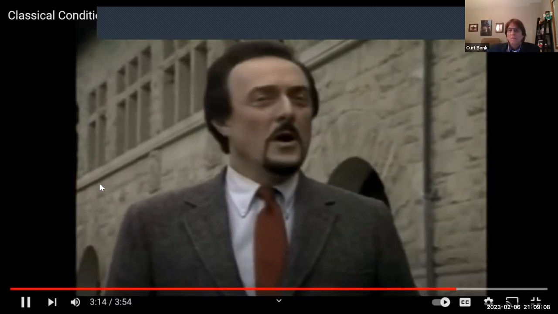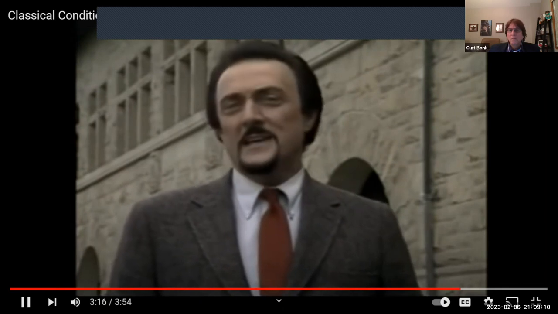Pavlov's work and the work of those who followed him led to a remarkable conclusion, and that is any stimulus an organism can perceive is capable of eliciting any reaction the organism is capable of making. This means that virtually any sound, sight, or smell can influence the way our muscles tense or relax, our moods fluctuate, or even the way our attitudes are formed.